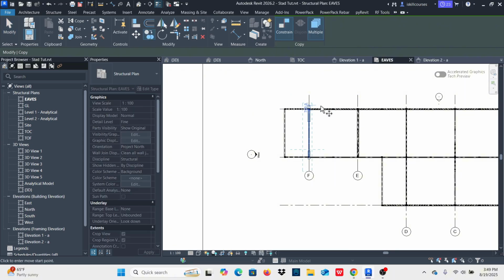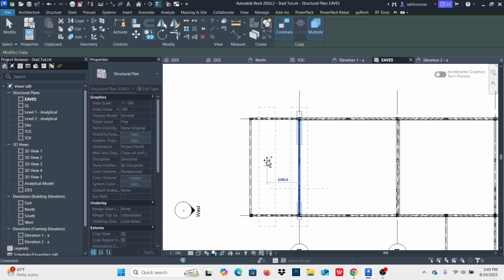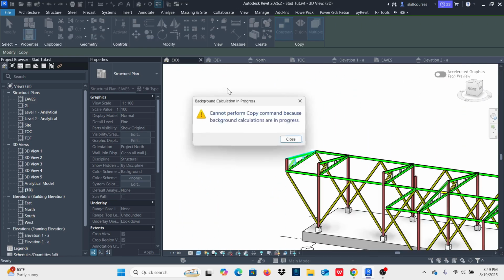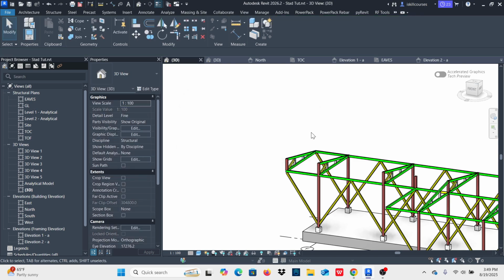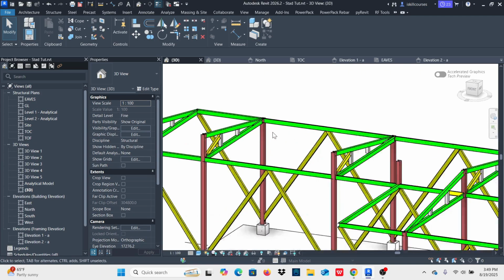So just click on copy and pick maybe from the center of this one and make sure that the center is highlighted. Select that one. Go to your 3D view. Escape. And you see that you have it right there.